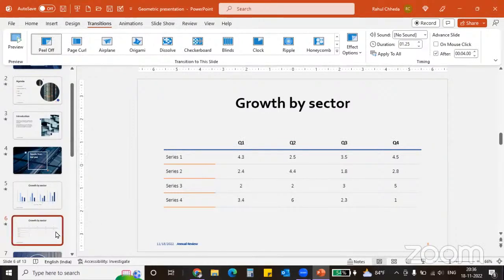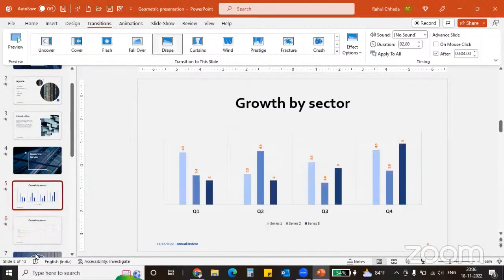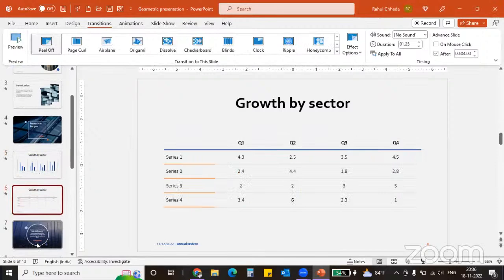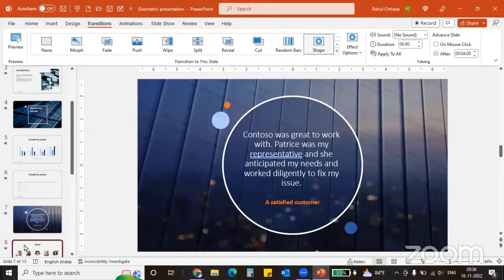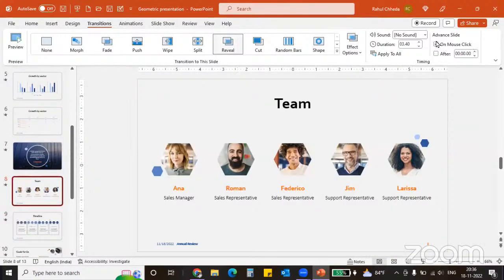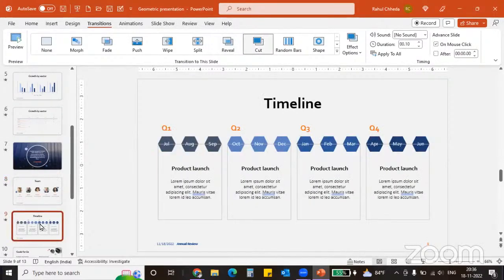So when I run my slideshow, on each slide I don't need to click then. It will automatically change the slides for me once you have set the timings. So we are just setting the timings up for 4 seconds on each slide. So unselect the on mouse click, select after, and then set the timing to 4 seconds. So on all slides, you can set the timings.